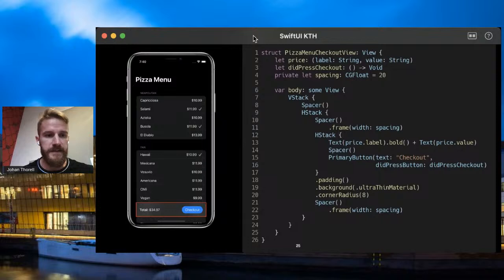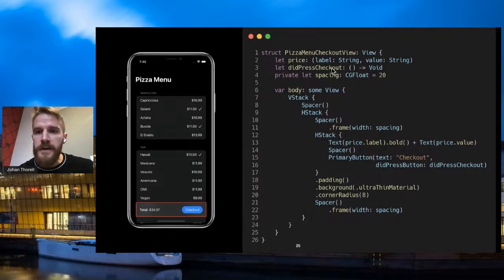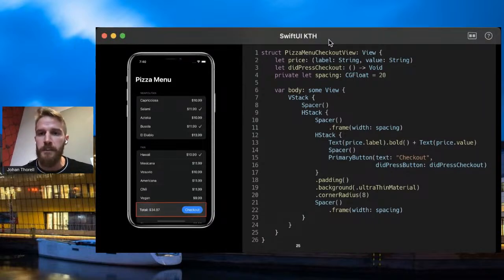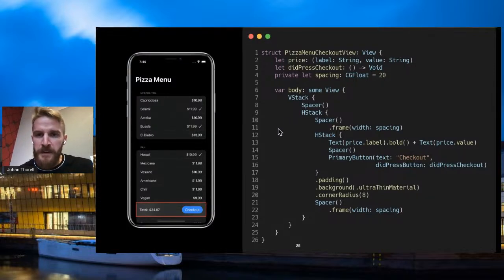So last but not least, this is how our checkout view looks. And here we have a VStack, and we do some configuration here to make it look like it should. And we can also see here that we can, for instance, customize different things. So on line 13, we have a text property and we can specify it in bold, and we can concatenate that with another text that's not bold. And we also have a closure here on line 3. This is for when we press the checkout button, and that message will be sent to the view model.